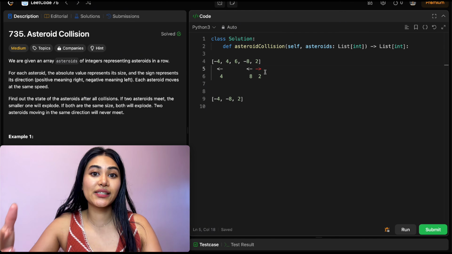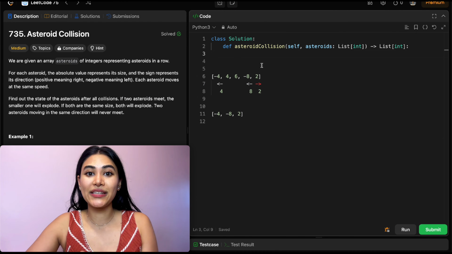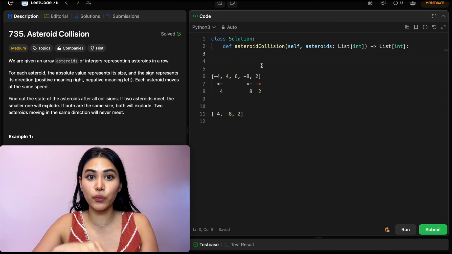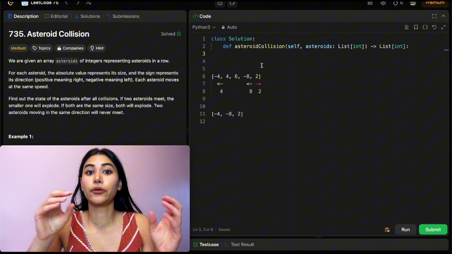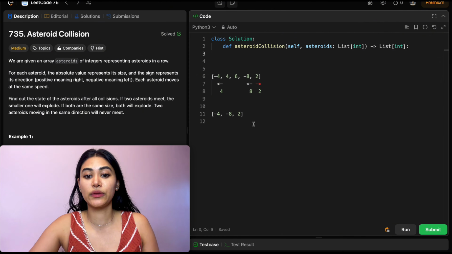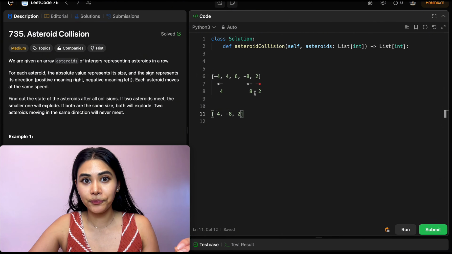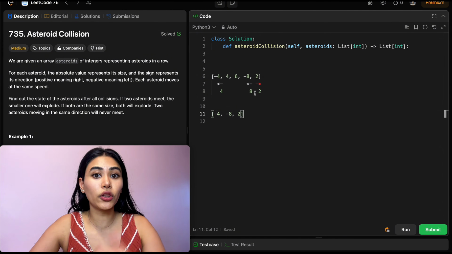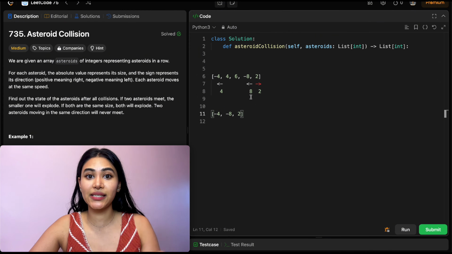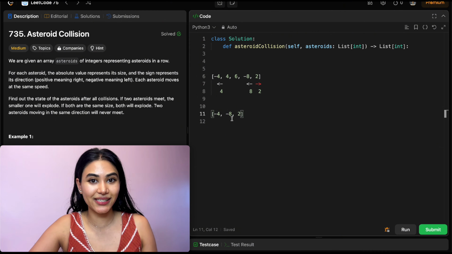Now that we sort of understand how we're going to be solving this, we can go ahead and code this up. So to recap what we did, we moved through every single asteroid, and as long as there was no collision, so as long as the asteroid we were on was not moving to the left and the previous one moving to the right, we know there's no collision and we can just append that asteroid to this list we're maintaining. But if there is a collision, we're going to get rid of the smaller one, and we're going to keep checking all the previous asteroids to make sure there are no more collisions, stopping when we see an asteroid moving in the same direction or until there are no more elements in our list.